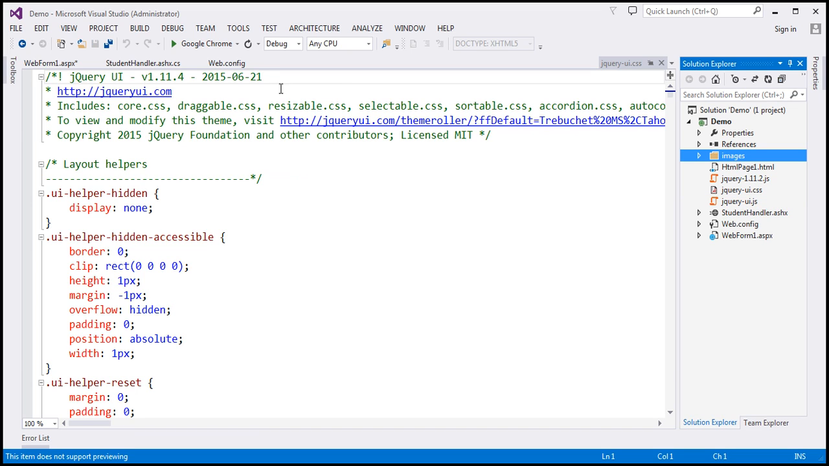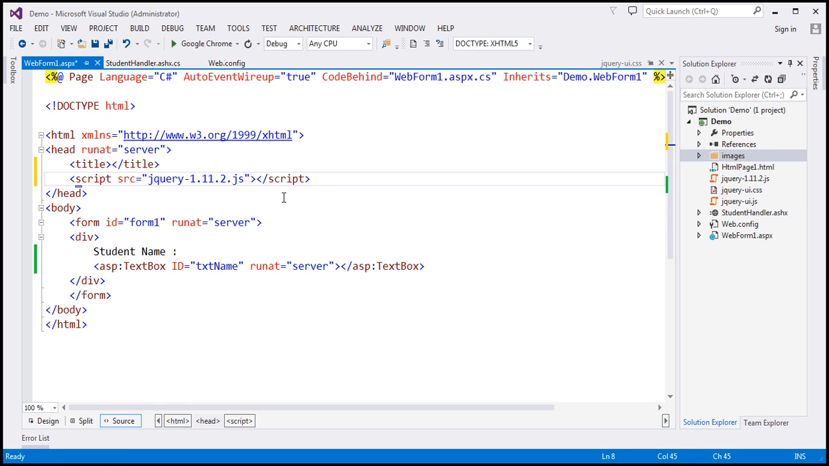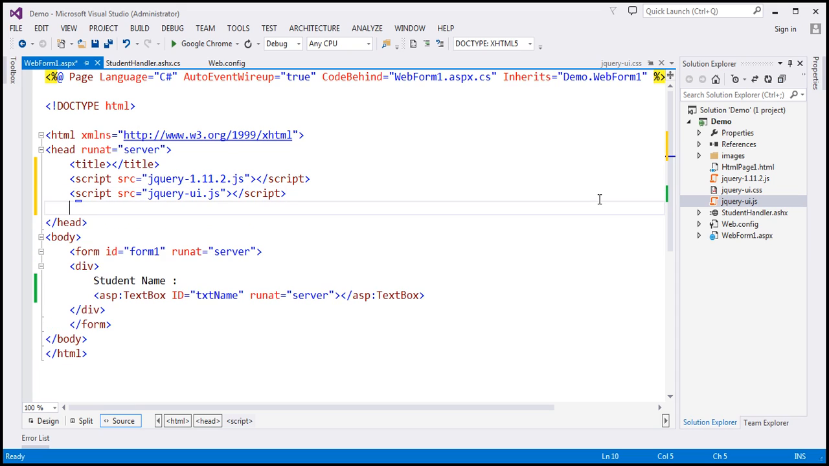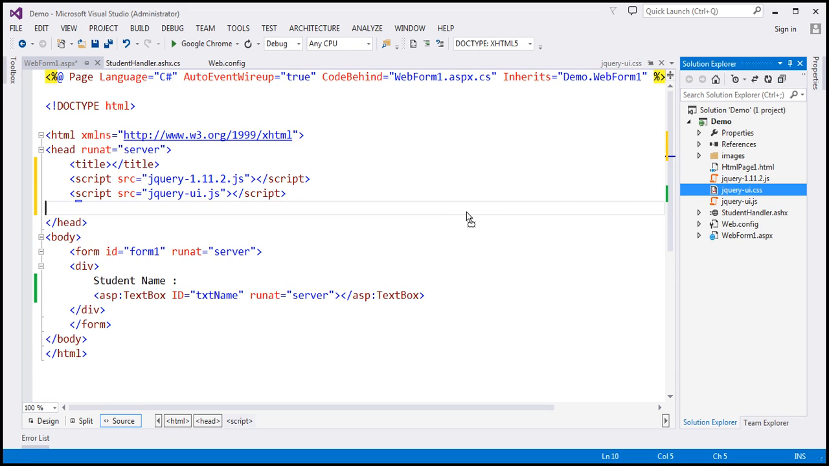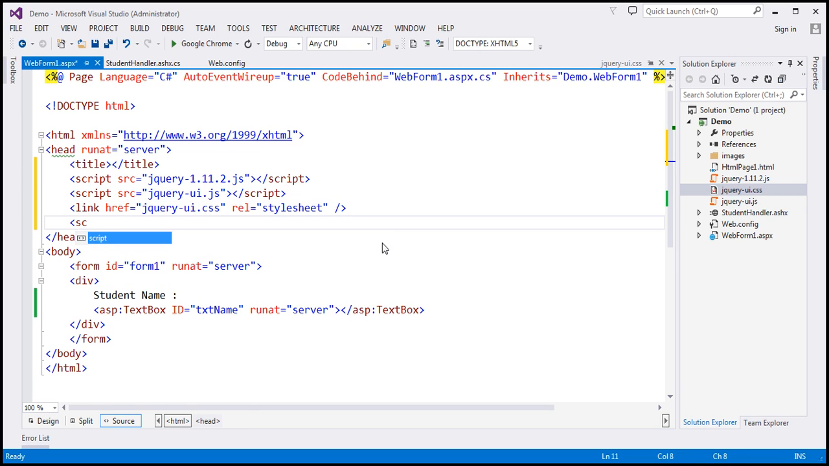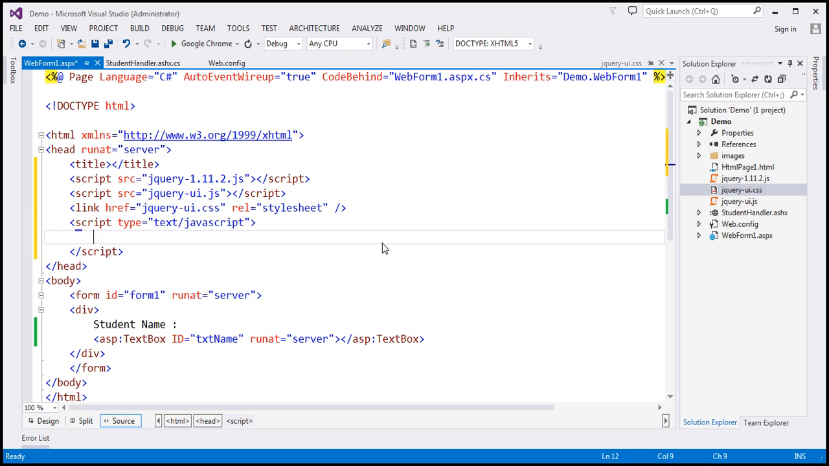Within our webform1.aspx, at the moment we have only referenced the jQuery script file. In addition to that, we also need the jQuery UI JS file and the jQuery UI CSS file. So those are the three things we need. And let's include another script section here. So script type equals text/javascript and $(document).ready.